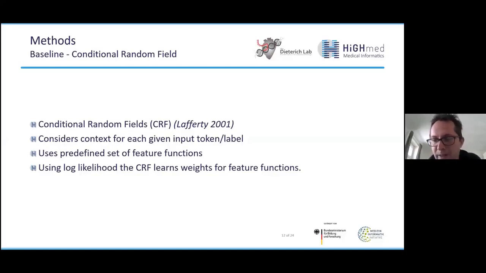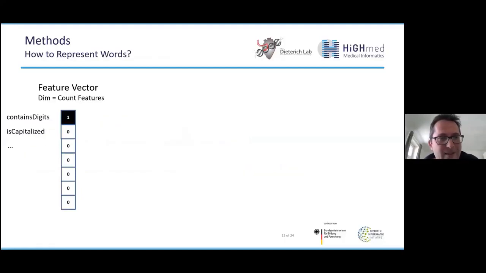So how important are these feature functions? A possible feature function would be, does this word contain a capital letter, for example, which would be important if we are searching patient names, for example, because they are most probably written with a capital letter in the beginning. Now let's take a step back.